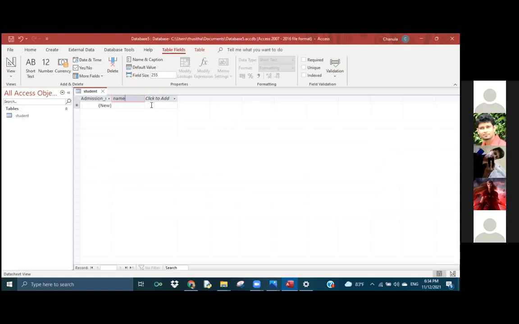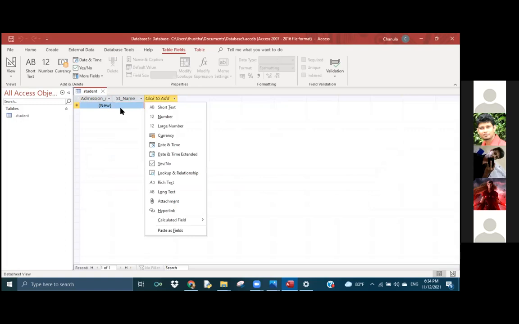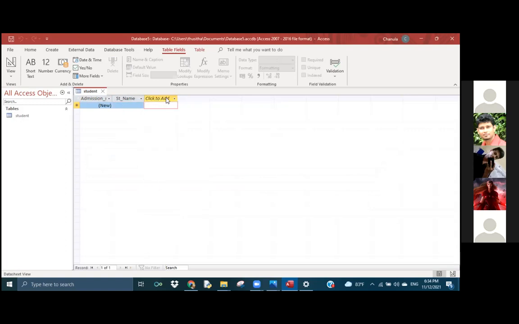You can't put Name, dear, that is a keyword. You can put student name, right? ST name or student name. Keywords means reserved words. Don't put spaces. Keyword means reserved.